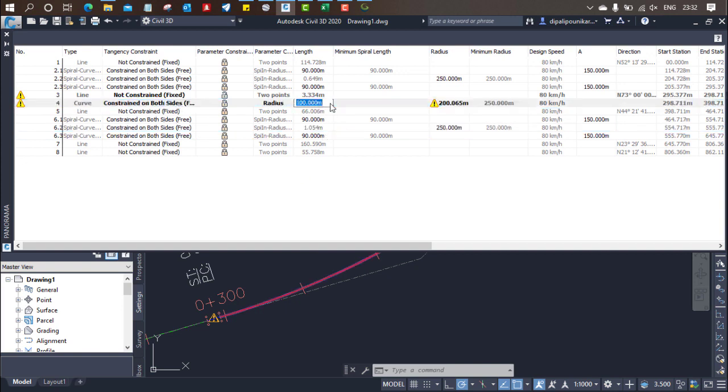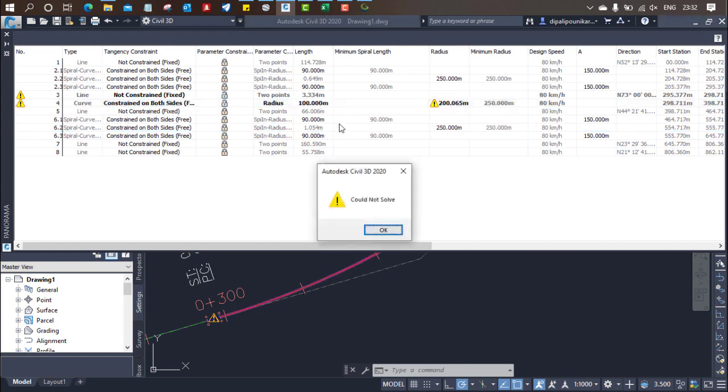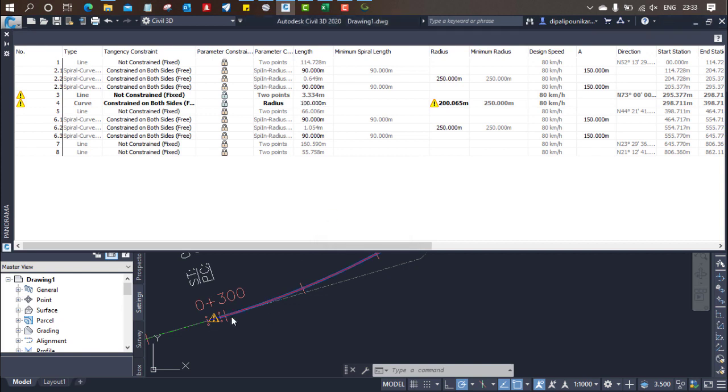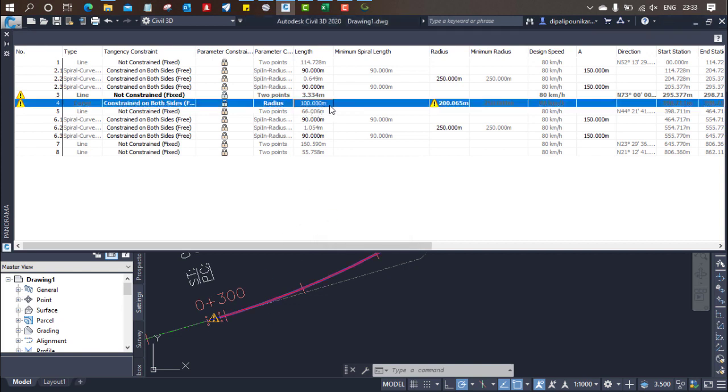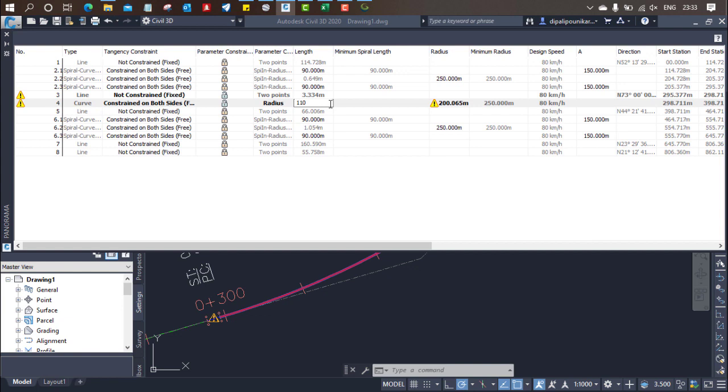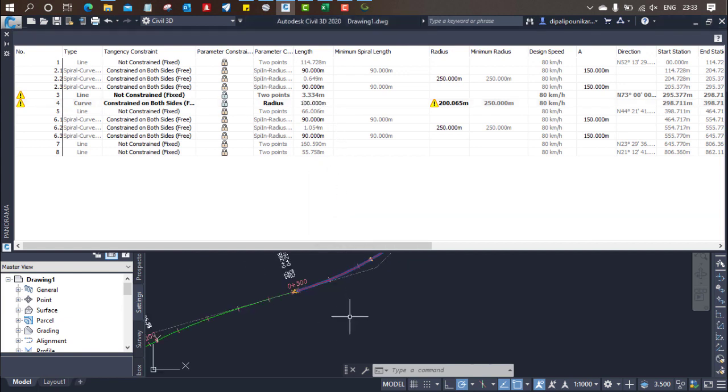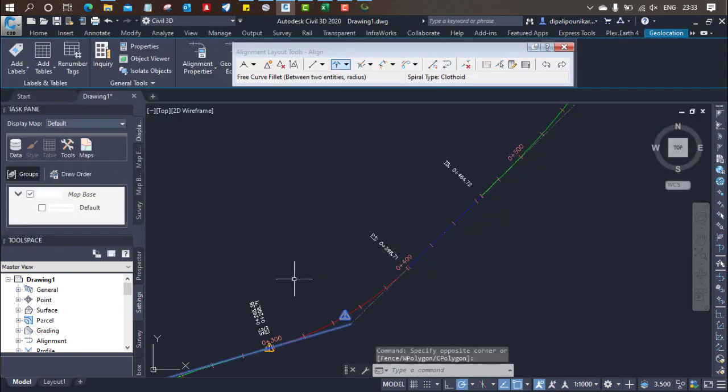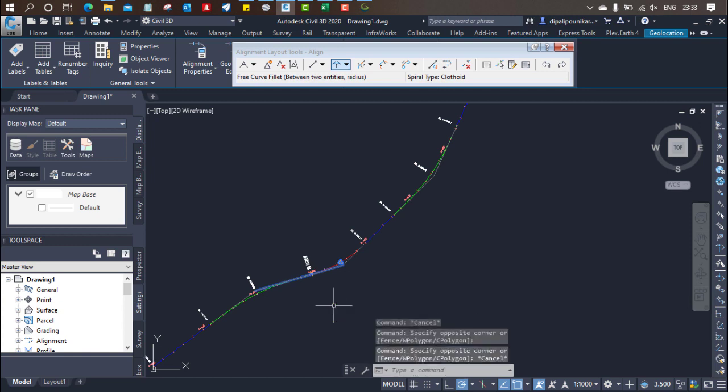Now I can put it as 150. Let me see, it could not solve because we don't have the length over here. So let me increase this to 110. Okay, it could not solve, right? It means we need to satisfy this curve as our final radius, and we need to lock this one, and just click on. So this is what we have as our final alignment, right?